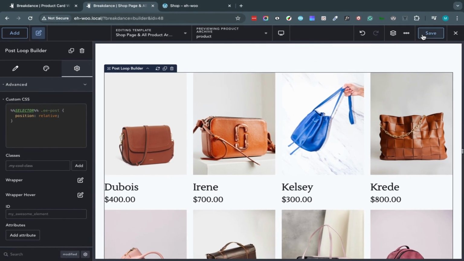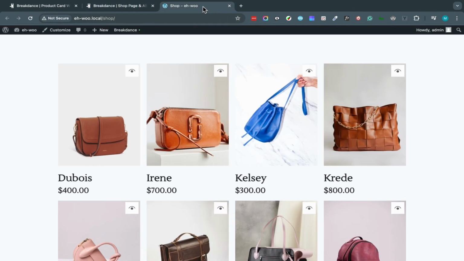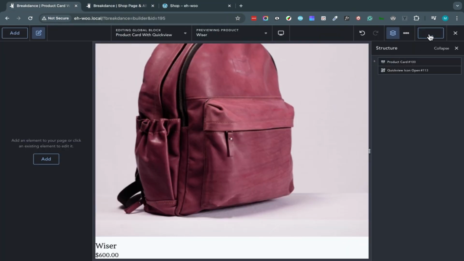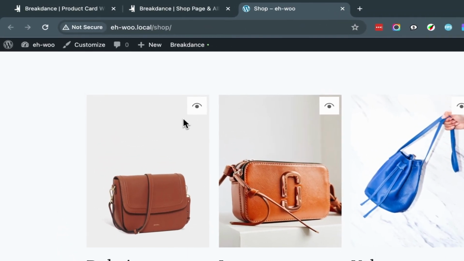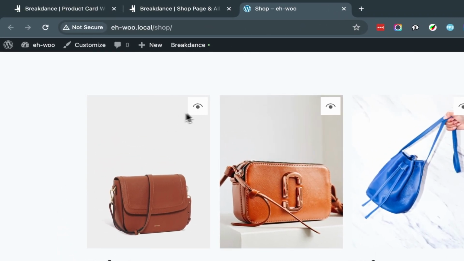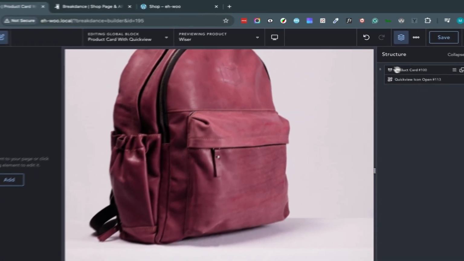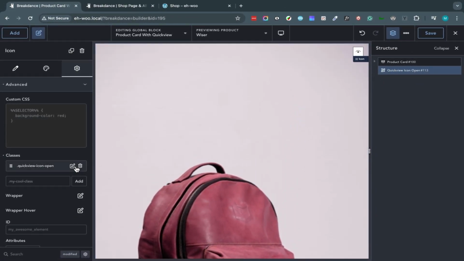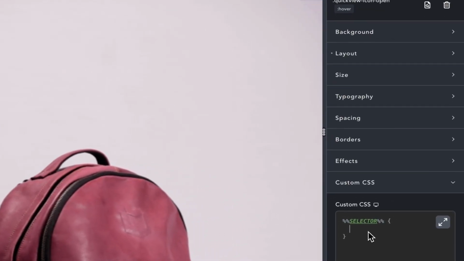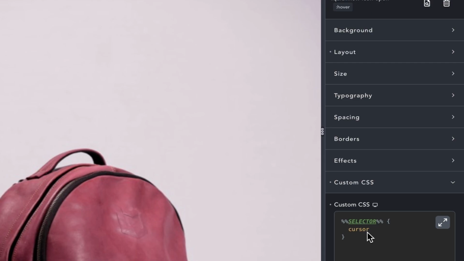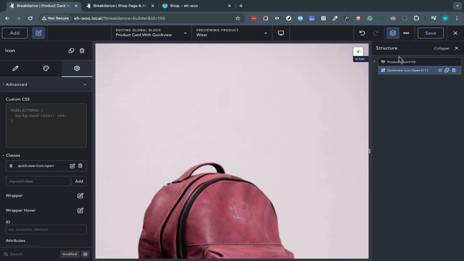Let's save the global block without the additional wrapper and see the shop page again on the front end. Now our icons are positioned correctly without any additional markup. We are missing the pointer cursor on hover since we don't have any links set on our icons. We will just add it via CSS instead. Now we can start working on our quick view container.